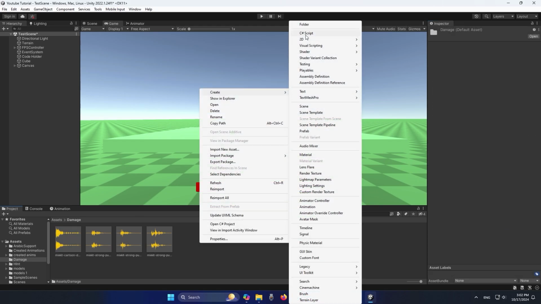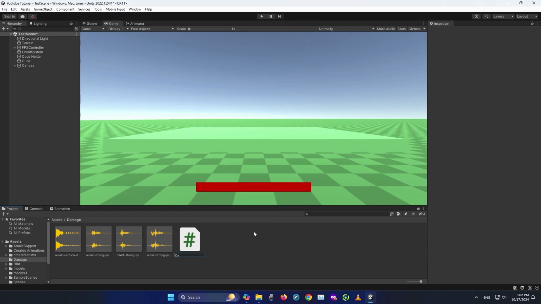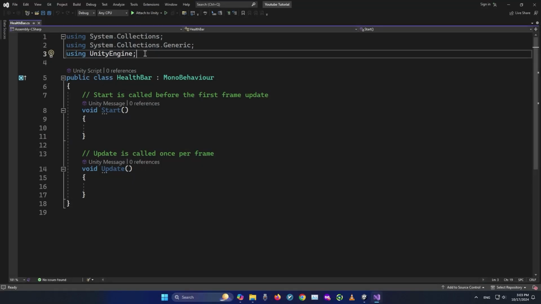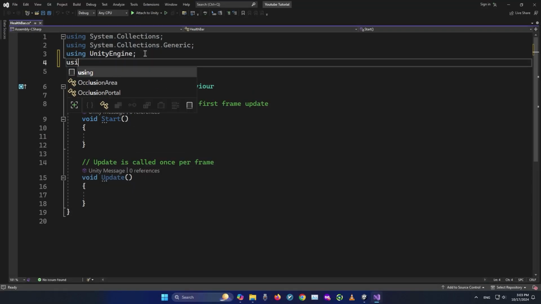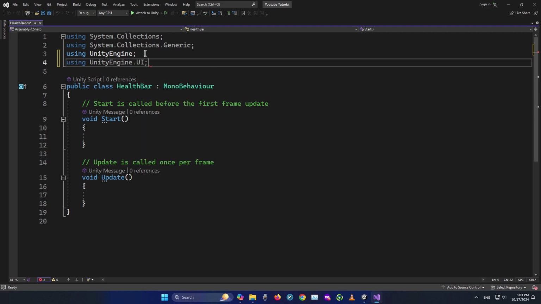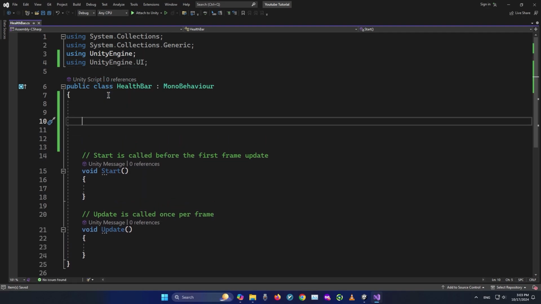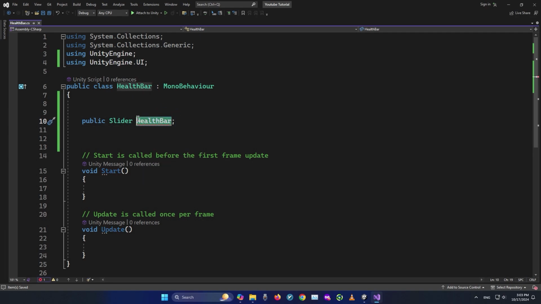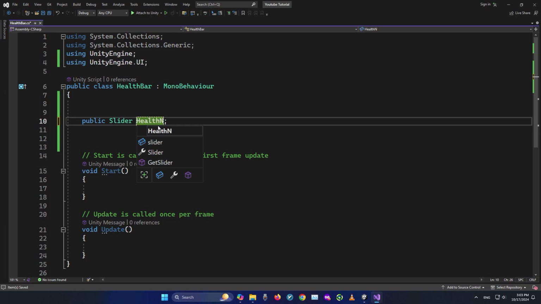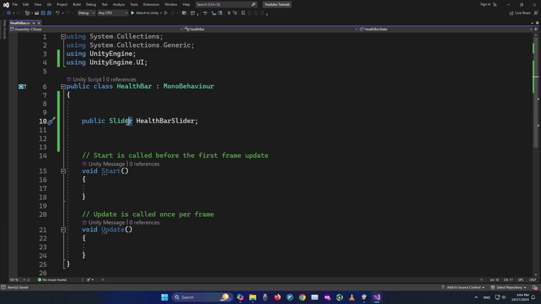So I'll just create a C# script. I'm gonna call it health bar. Double click to open it up. We need to access a UI in this script, so we're just gonna say using UnityEngine.UI up here, so we can actually use a UI. Then we go down here. We need a reference to our health bar, which is a slider, so we're just gonna say public Slider, and I'm just gonna name it health bar. Oh, you can't give it the same name as your script. I'm just gonna say, for example, health bar slider. So health bar slider is actually the slider we have.